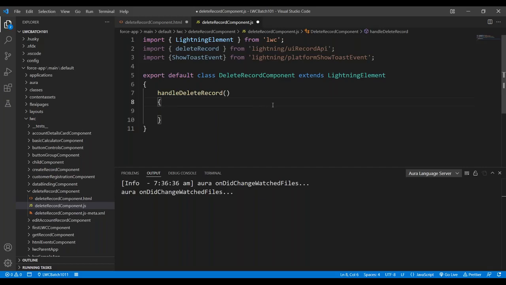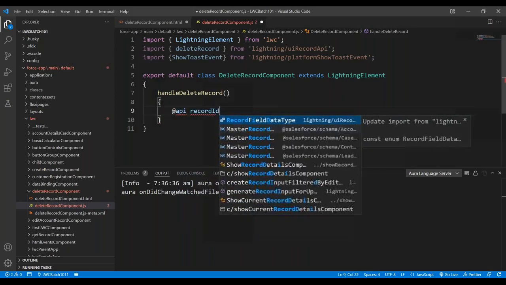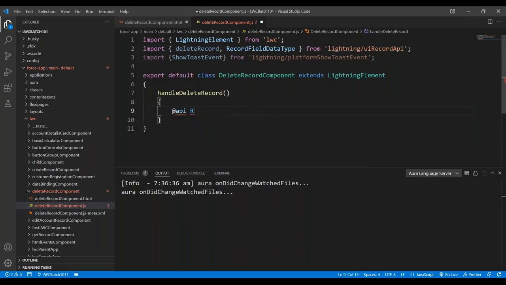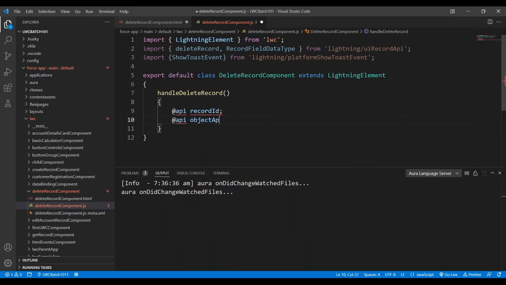So which record would you like to remove? That record ID we can collect from the object by making an SOQL query through Apex programming. That is one case. Second one, if you want to delete the current record, to get the current record ID, we are going to use the API decorator, and then that is the record ID variable that we already know. To get the current object name, I'm indicating object API name. So now here I'm using this API decorator, so I'm importing this API decorator as well.